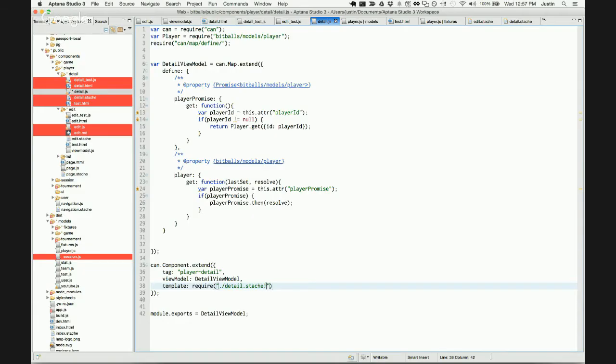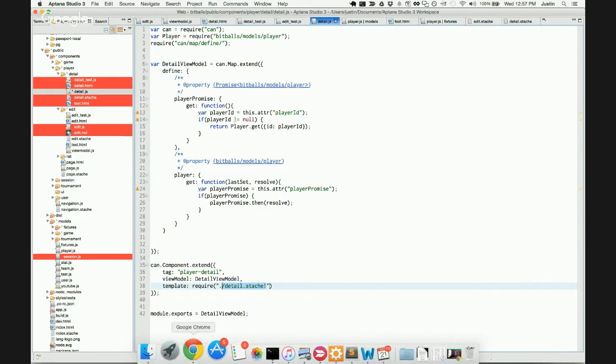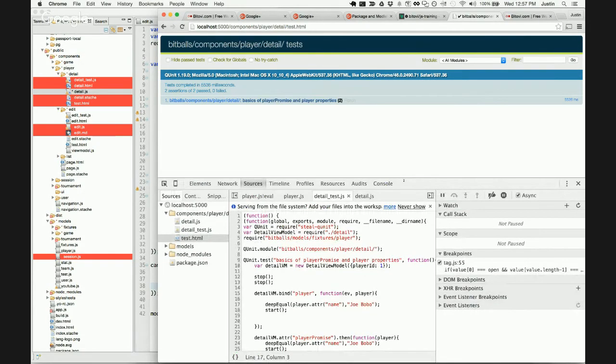Awesome. But I have not upgraded, so I still need this. That's nice, that's good for backwards compatibility. Yeah. Most people won't have to do this. So now I have my test.